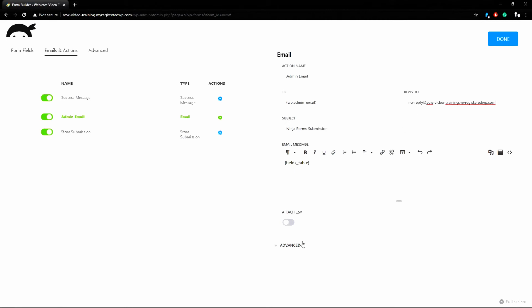Now to go down to advanced. If you don't see this section, you'll need to click the link to enable Form Builder Developer Mode. This is typically something you'd see for new installations. This is also found in Ninja Form Settings. So I'll set the from address to the same as I used above of no-reply and click done.